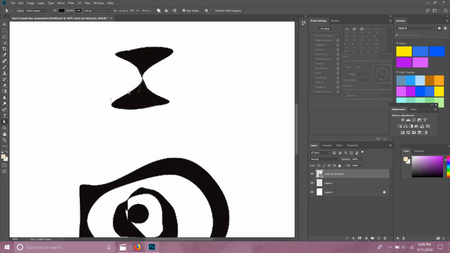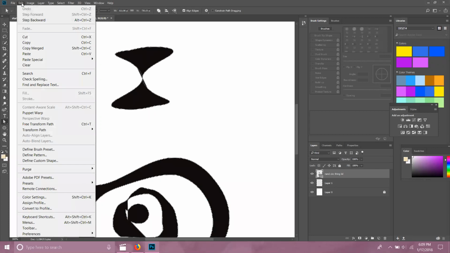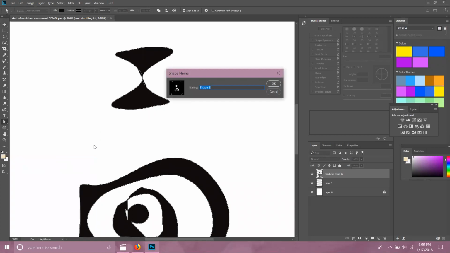Okay, for whatever reason, it's not working, so I'll show you another way to do it. You go up to Edit at the top of the screen. Oh, maybe because you're on a PC, so it's different. Yeah. So you're going to go to Edit, Define Custom Shape, and then you'll name it.